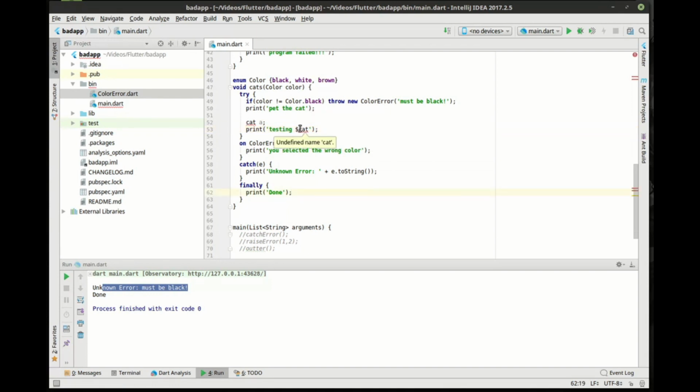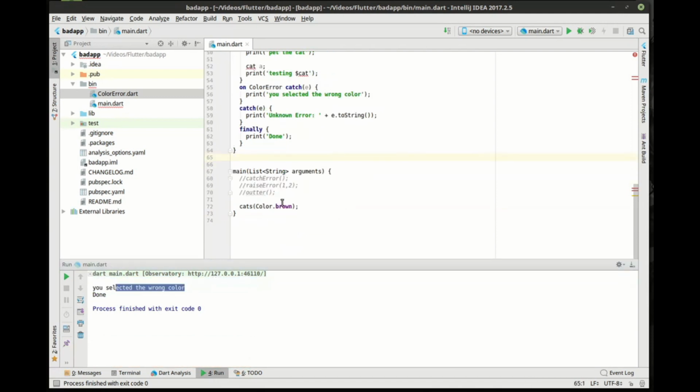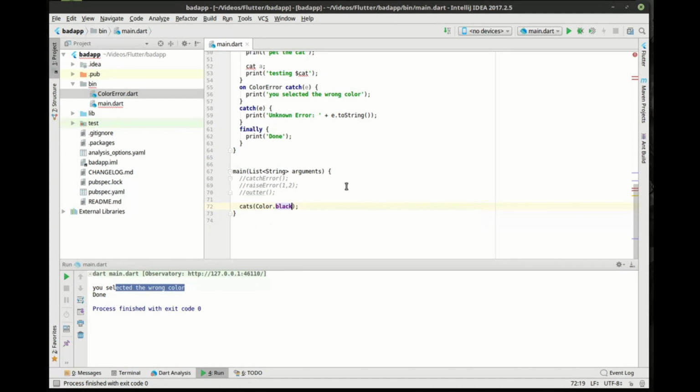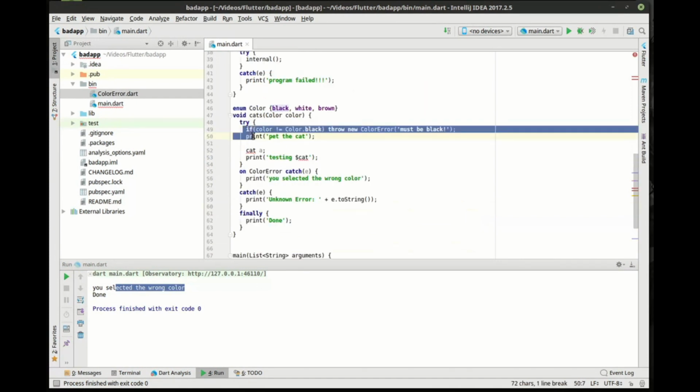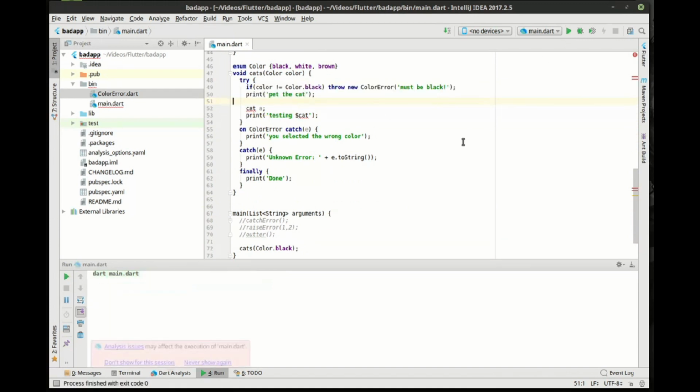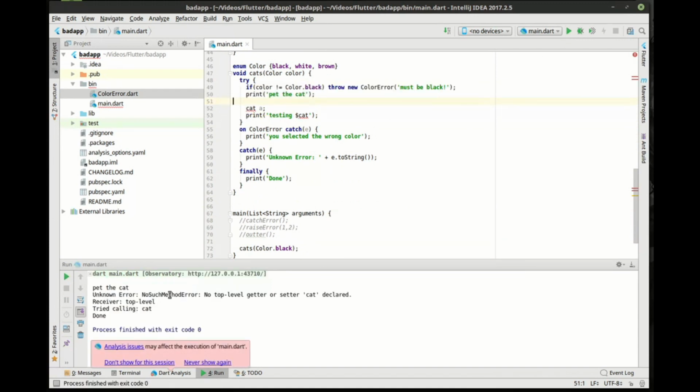There's no cat type, therefore we know it's going to extremely explode here. And that would be a programming error anyways. So you selected the wrong color. Let's actually make this black. Now our little program should work, meaning it should pet the cat, but then we've got this guy right here. Let's see what happens. Bang, suddenly we get an unknown error.